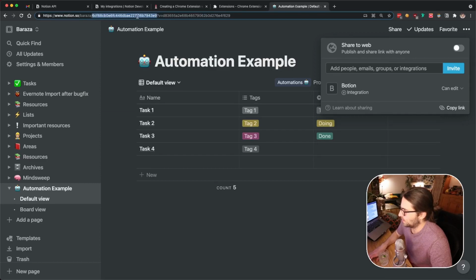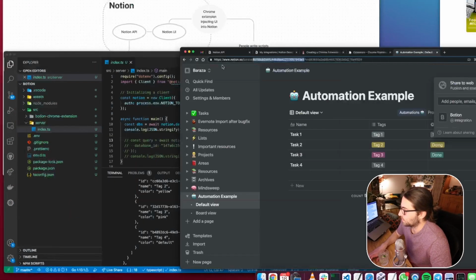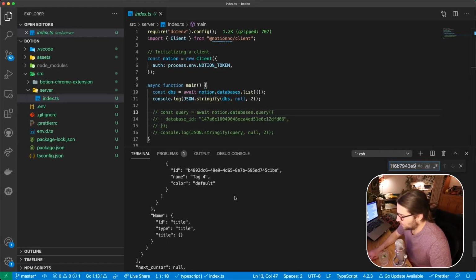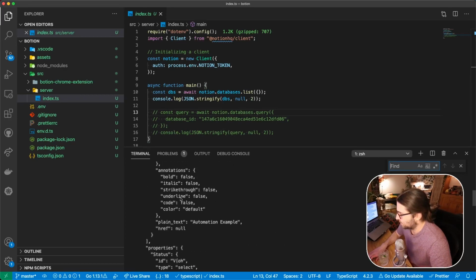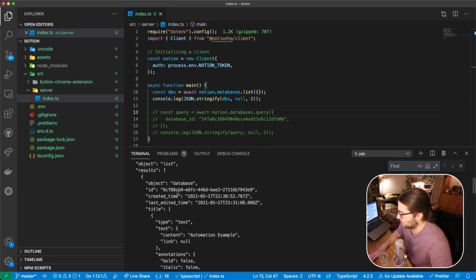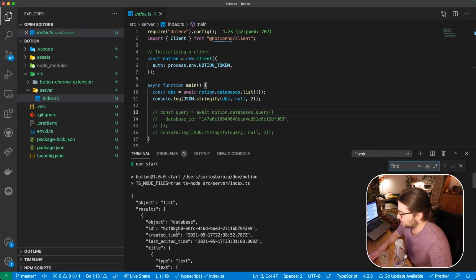Anyway, so we get the ID from the URL instead. And hopefully that ID should be coming on the API. It doesn't look like it's actually coming from the API. I don't know. That's pretty strange. Because the actual database ID is not actually matching. Anyway, so we move on.